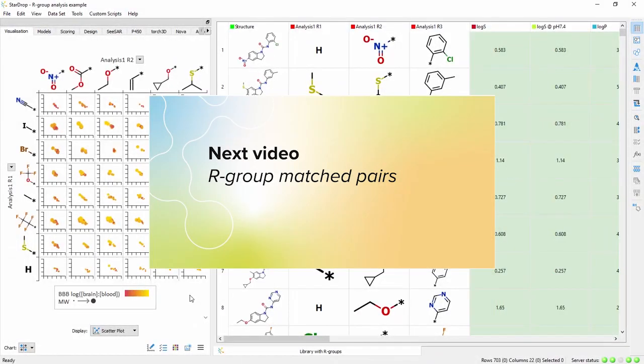In the next video in this series, we will explore how R group analyses can be used to explore match pairs within a chemical series.